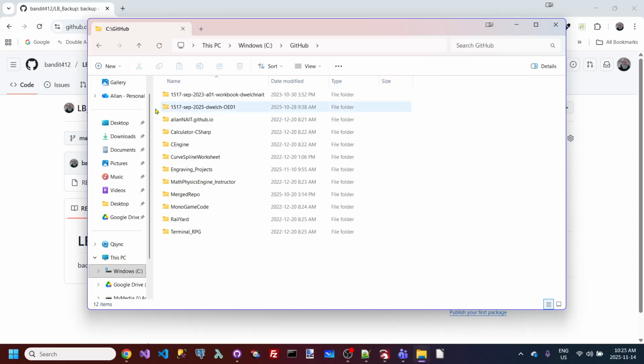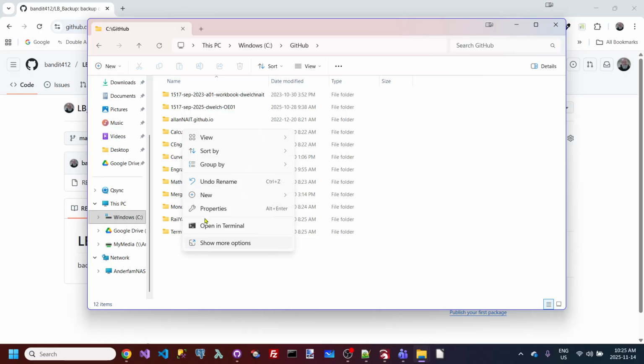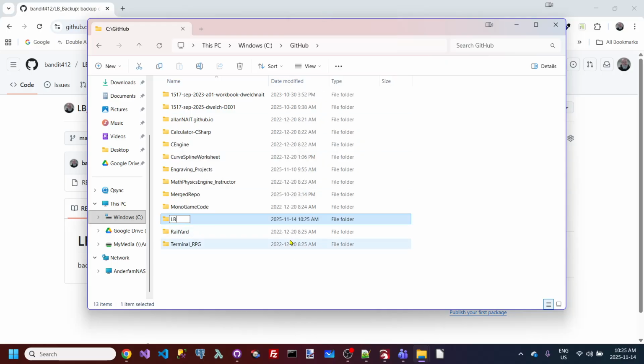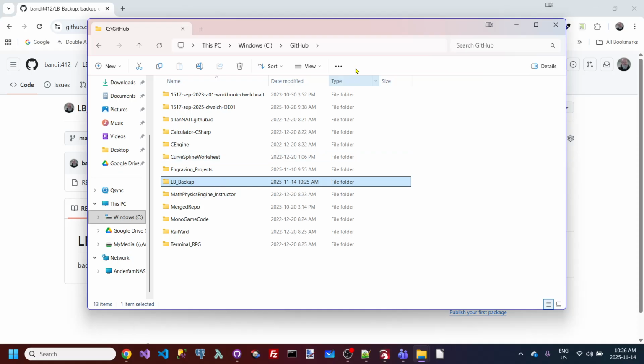Bring my window here. So I have a bunch of folders for repositories. What I'm going to do is create a new folder. I'm going to keep it with the same name, lb_backup. Okay, I'm not worried about that right now.